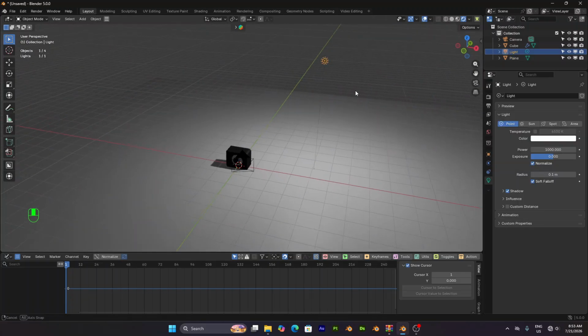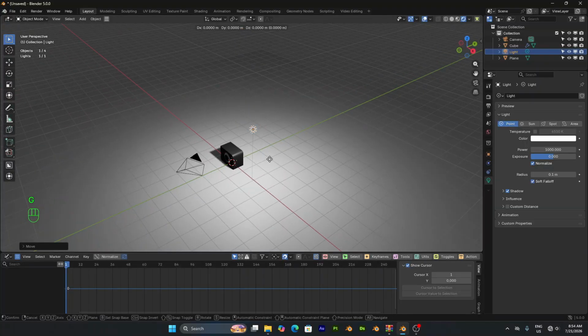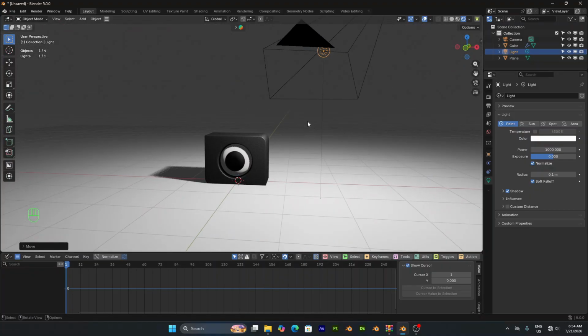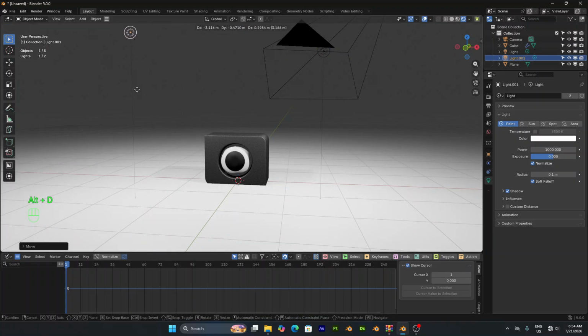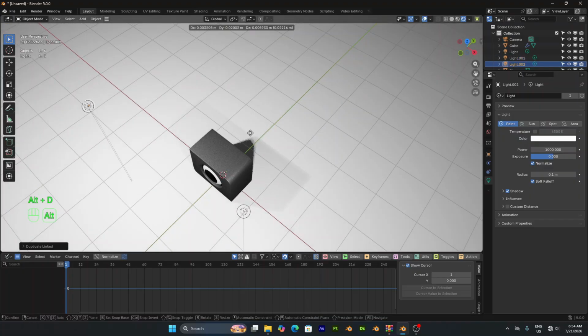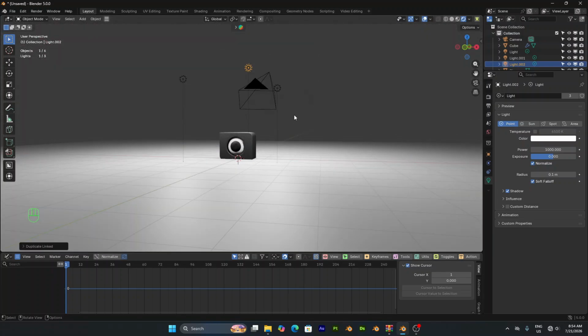Now we select our light source, G, and then make sure we move it closer here, G Y, to the front. Sorry. All right, then Shift D to make a duplicate of it, move it here, and Shift D again to move it to the back. So this is just the basic lighting setup.